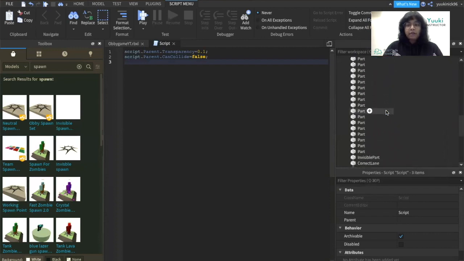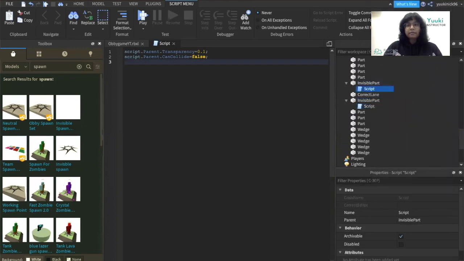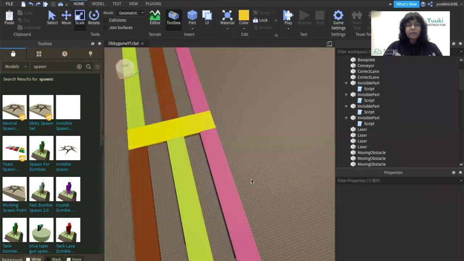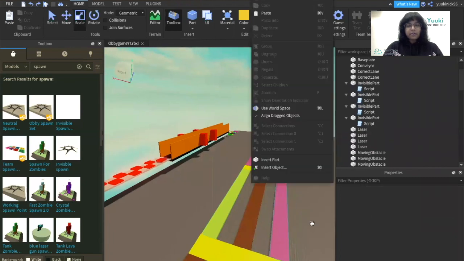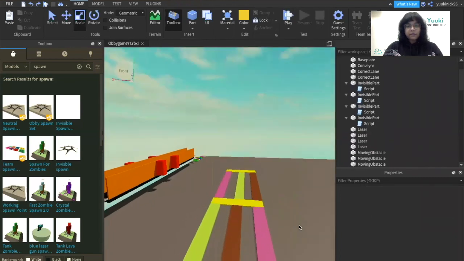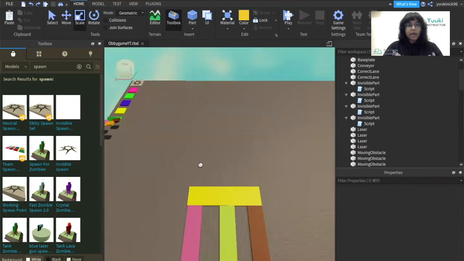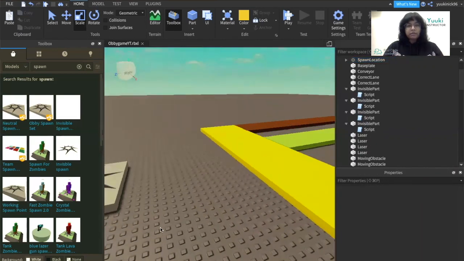So I do have a few more invisible parts here. Alright, so that's the script for your invisible part, and we are done with our first obstacle. So now let's go on to the second obstacle, which is going to be a laser maze. Alright, so I'm going to start here and add another neutral point or a spawn location.